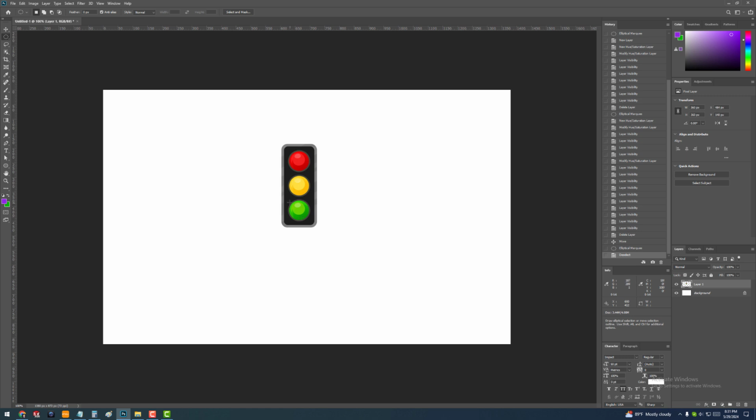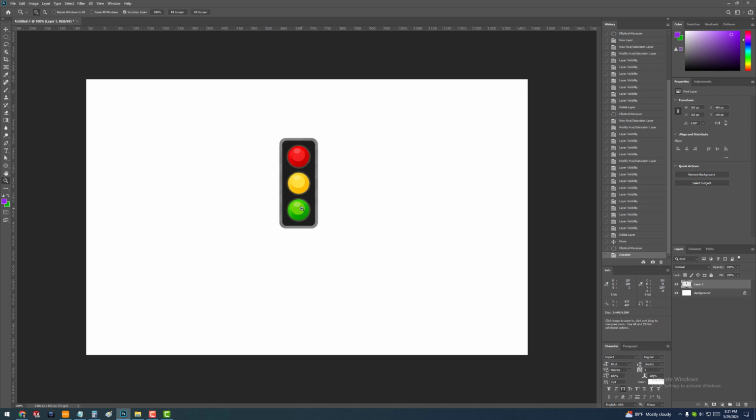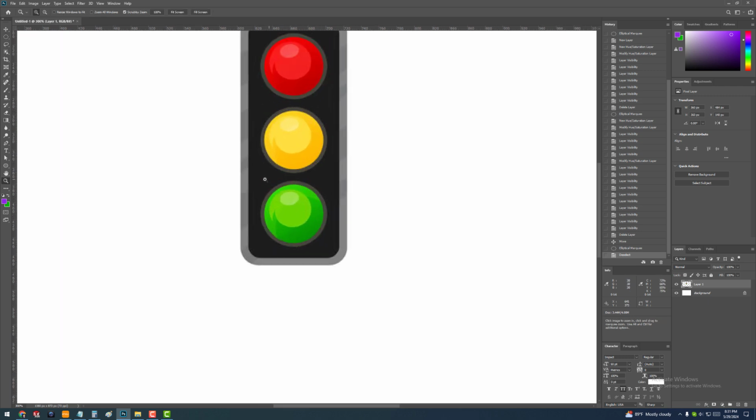First of all, you need to select the area you want to change the color. For example, I want to change the color of this green light to red. That is why I am selecting this green area. By selecting this elliptical marquee tool, simply drag on it and it is selected.